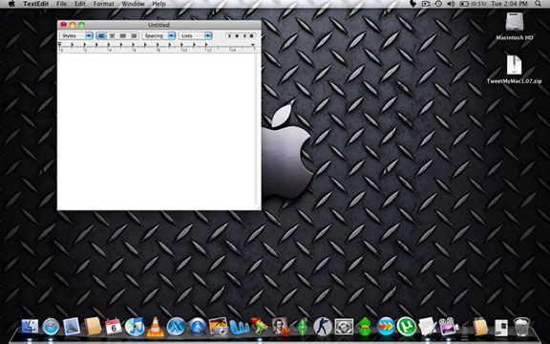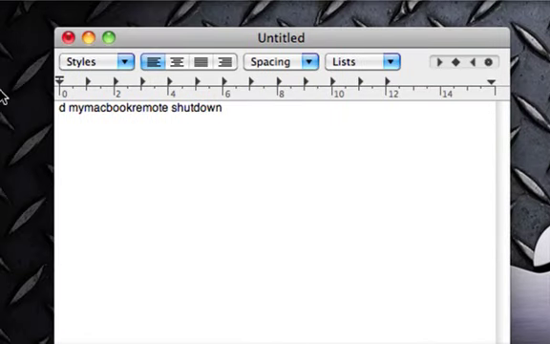We are all set to try this out. What I'm going to do now is I'm going to send a command to shut down my Mac from my phone. The format will be D space your secondary account name space shutdown. This is what I'm going to send from my mobile phone.